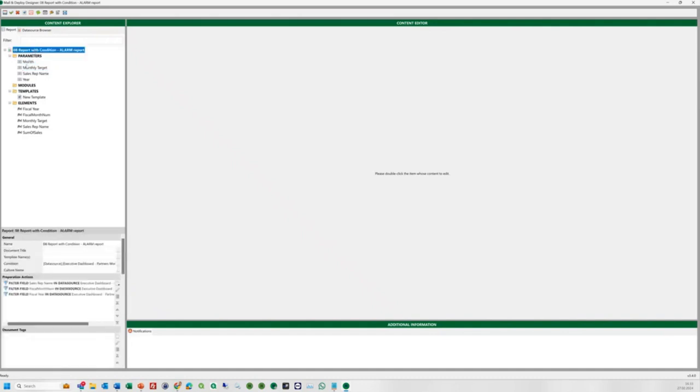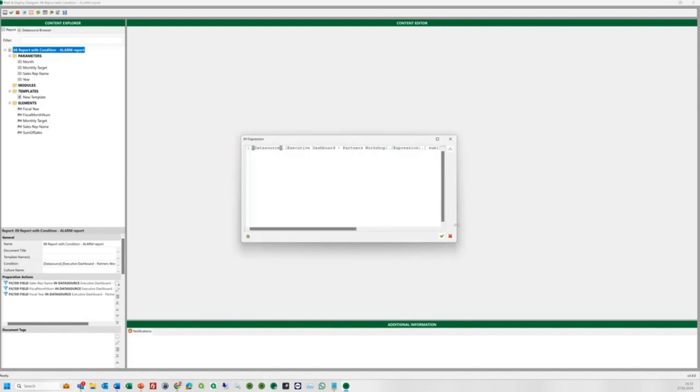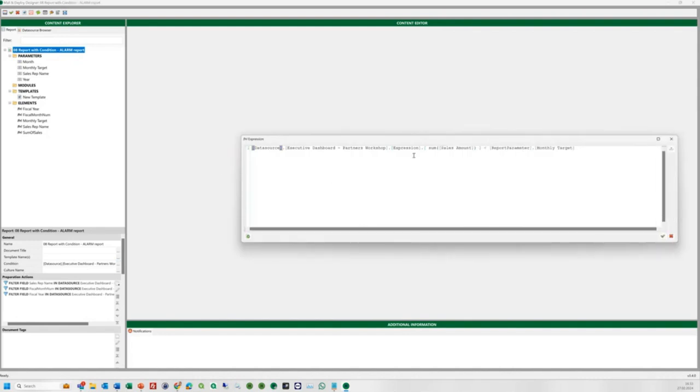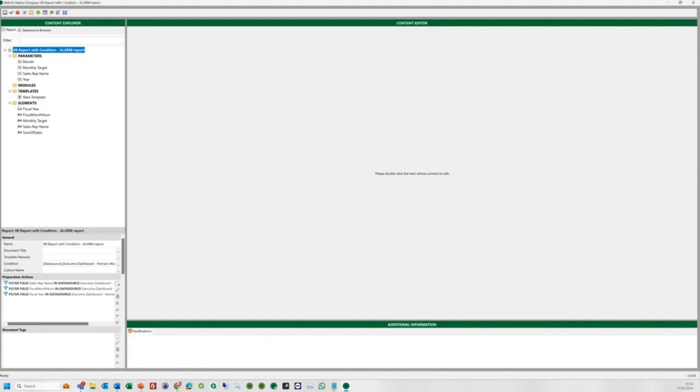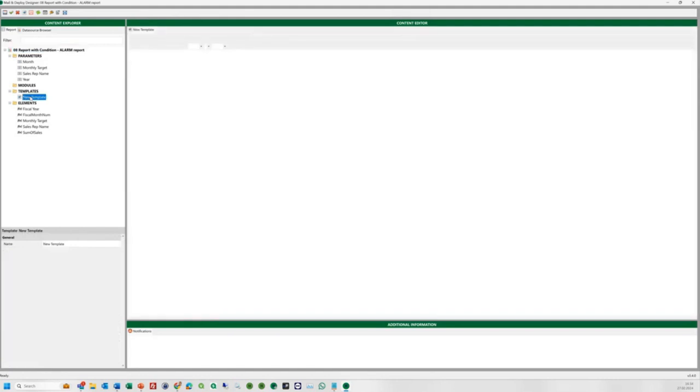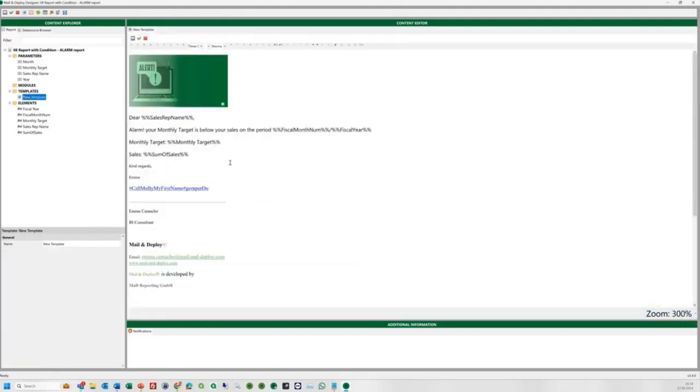Then we also have the sales rep name, month, and year as parameters. Now we can add a condition in the report scope. Here we compare the sum of sales and the report parameter monthly target. When we open the template, we can see the email that the sales rep will receive. It reads, "Alarm! Your monthly target is below your sales on the period, and here the actual month and year will be displayed." Then the monthly target and sales figures are shown.